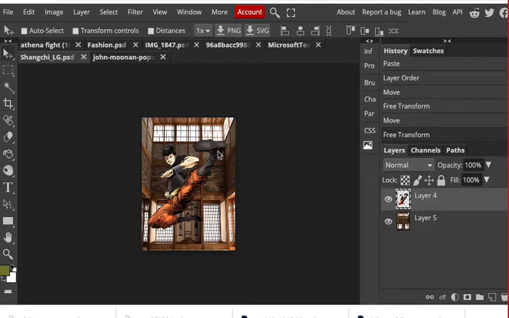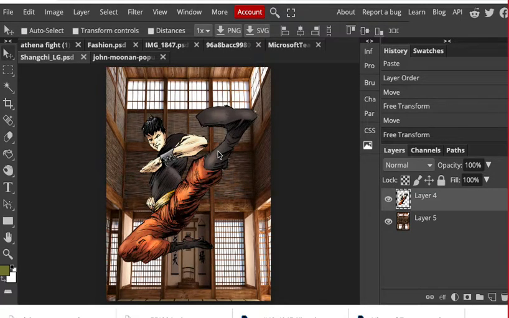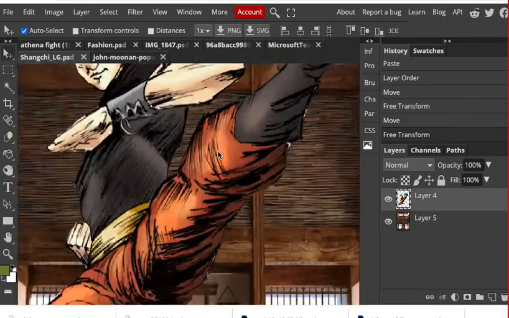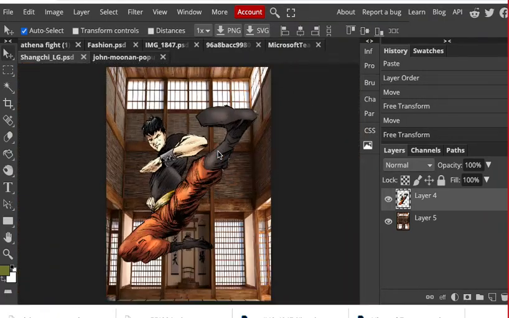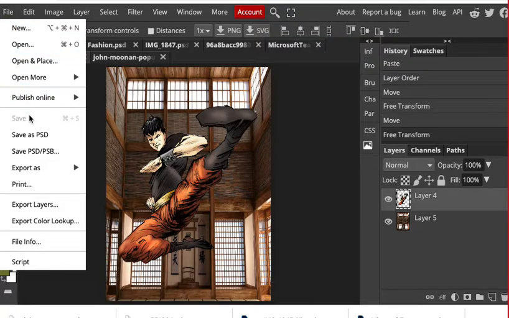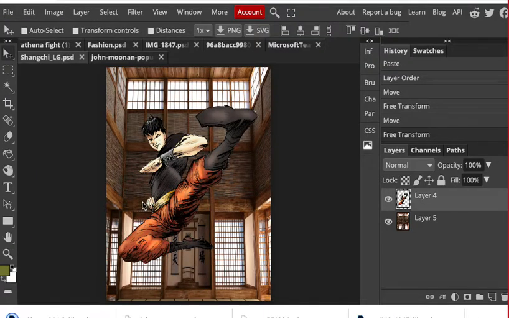So now you've placed it. Now you have your character in their background. Again, Control plus and Control minus will zoom in, zoom out. Control 0 makes it full screen. What I would recommend to you is to save your work at this point, just so you don't lose it. As always, I'll save as a PSD.